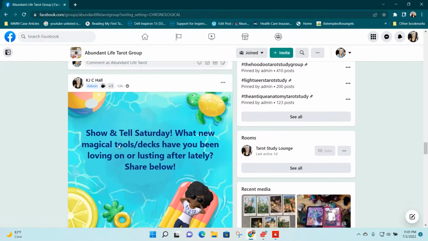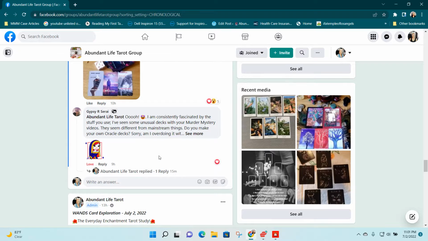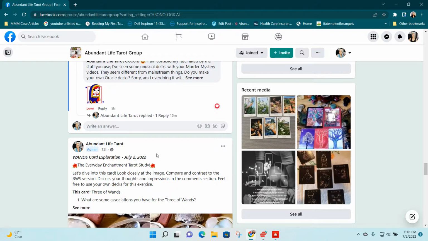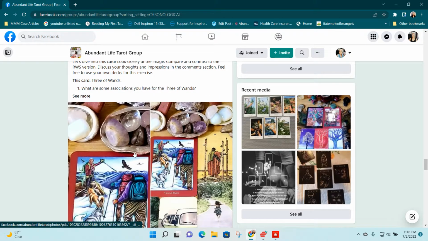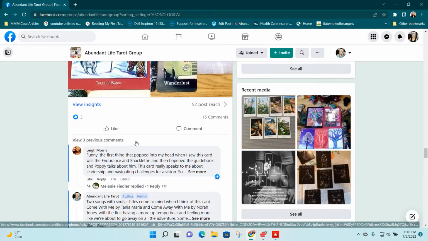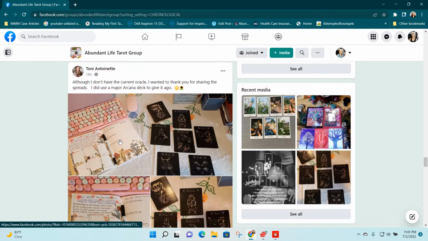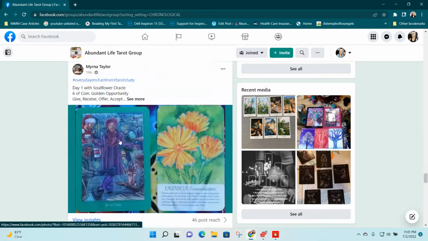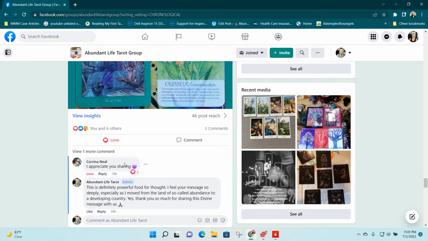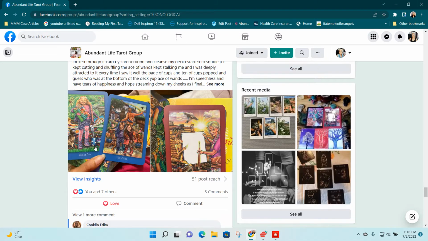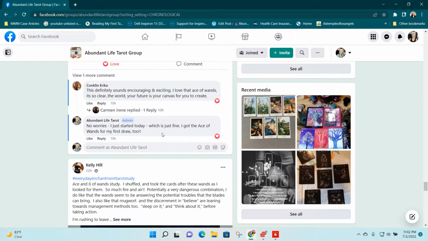Show and tell Saturday. Like I said, each week I do a different topic for us to kind of just chat about. What's happening in the Facebook group and how it works and how it goes. And if you want to know more about the tarot study, check out the Abundant Life Tarot Study tutorial and tour video. I go much more in depth about how to work with the tarot study.